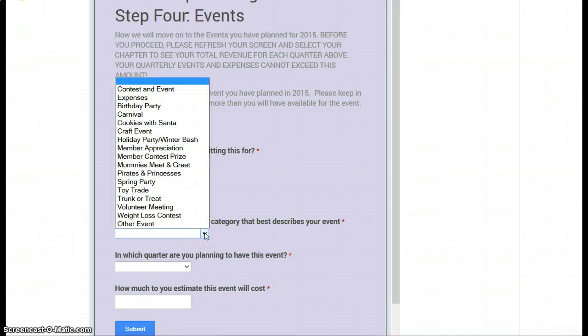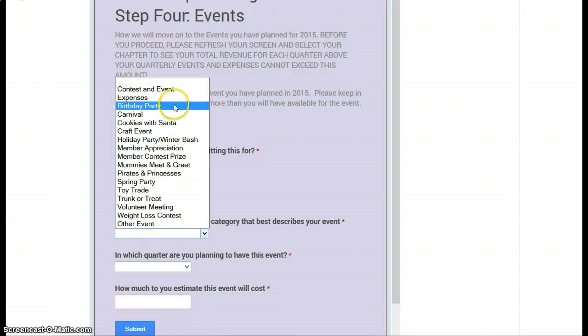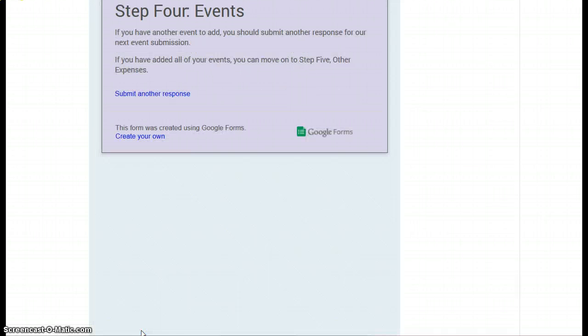And previously, we said we were going to have that in the third quarter. So we're going to go ahead and list this as a birthday party. There are a number of ways to list this. You can see they're all listed here, but we do have other event in case what you're planning is not listed. So we'll put birthday party. The birthday party we had was in the fourth quarter. And let's say that this event we are planning on having it cost $200. We'll put 200 and submit.